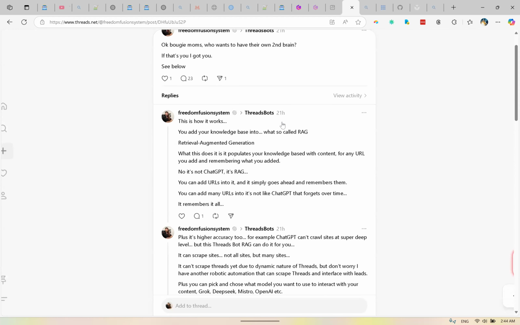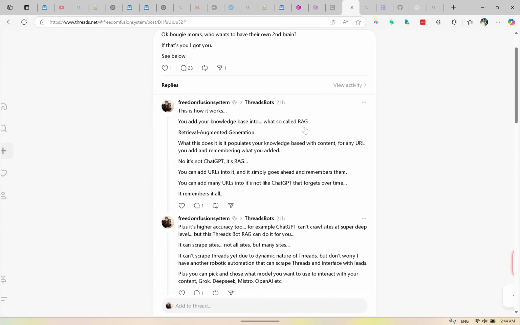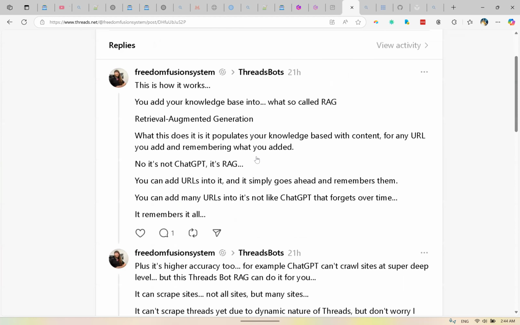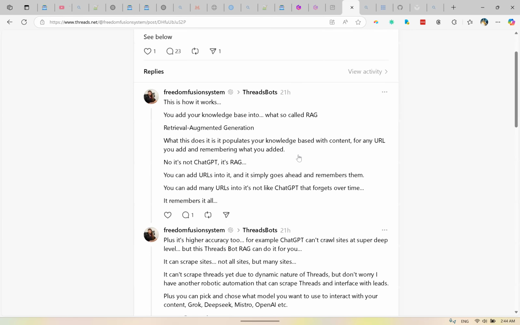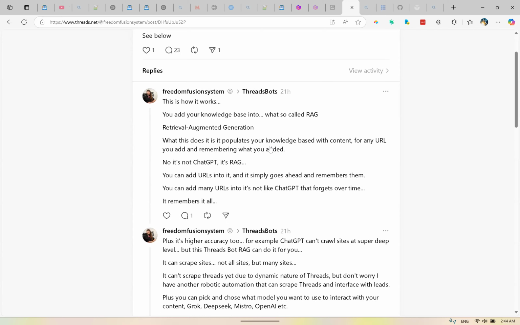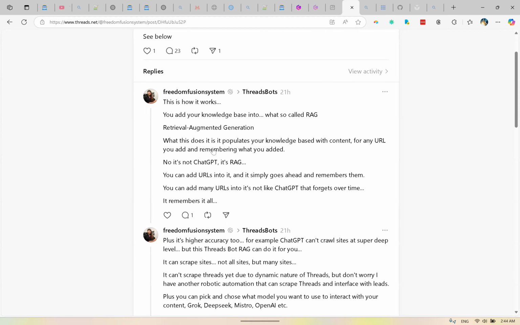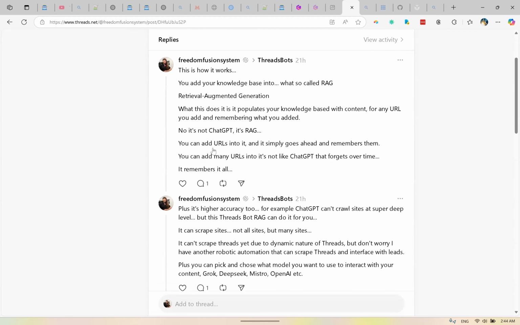You add your knowledge base into what's so-called RAG, threads, bots, RAG, retrieval augmentation generation. And what this does, it populates your knowledge base with content for any URL you add. And it will remember what you edit and keep something in mind. No, it's not ChatGPT, it's RAG. You can add URLs into it and simply it just goes ahead and remembers them.